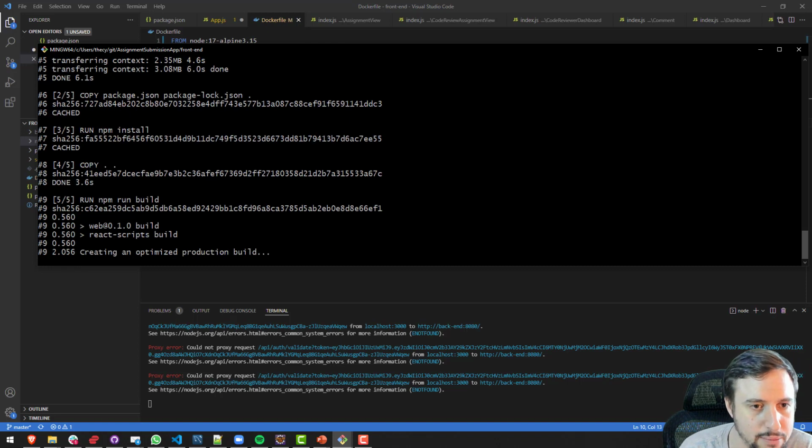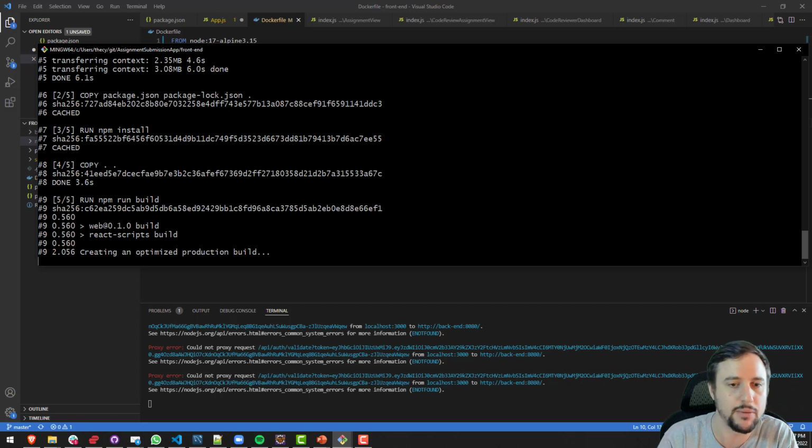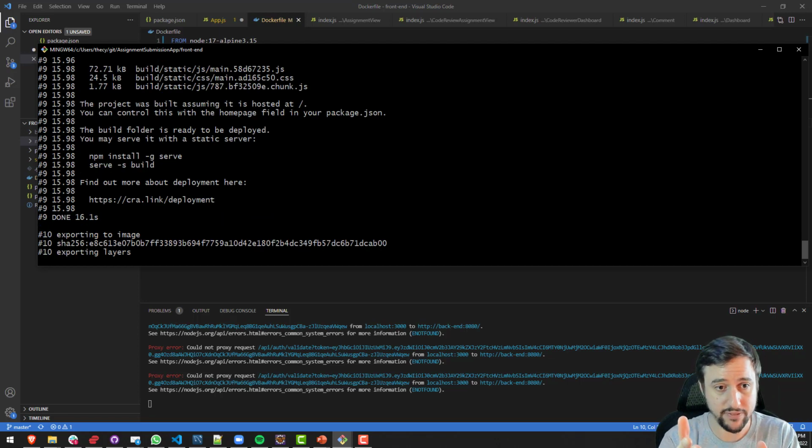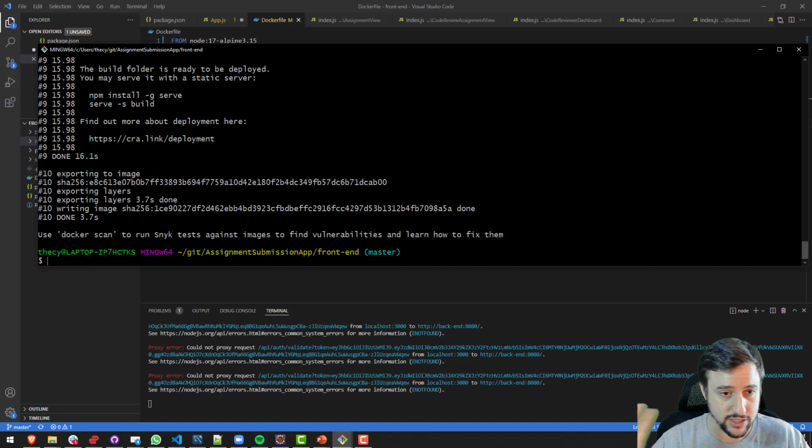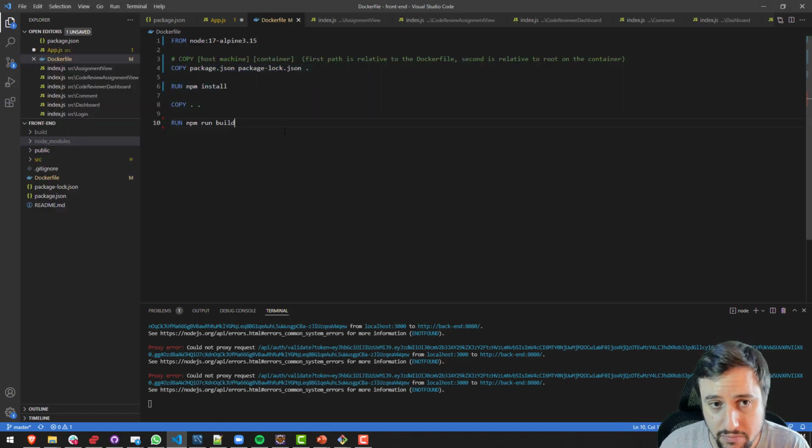There we go. So now it's doing the npm run build, and it's creating an optimized production build. Cool. So hopefully, cross your fingers, the build actually works. And then what that means is we now have brought up from our image that we just created with those 5 lines of code, right? Done. There we go. Exporting to image, exporting layers, done. Fantastic. So we now have an image that we have just built together in 5 lines of code, right? With minimal explaining on my part about what this all means.